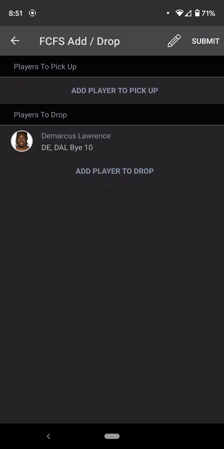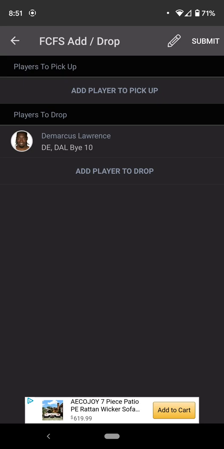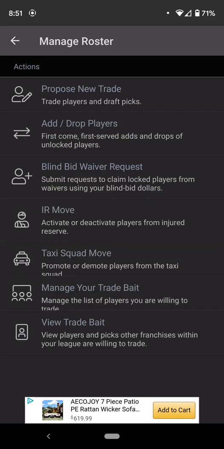Again, you'll see it adds them to the list here. Once done, you're just going to go ahead, press Done in the top right corner. If you've added a player to pick up and a player to drop, then it'll instantly do that. It'll drop the player from your team and it will add the other one. So review the transaction, make any edits if you need to by selecting the pencil, and then once done, go ahead and click Submit and your transaction will happen.